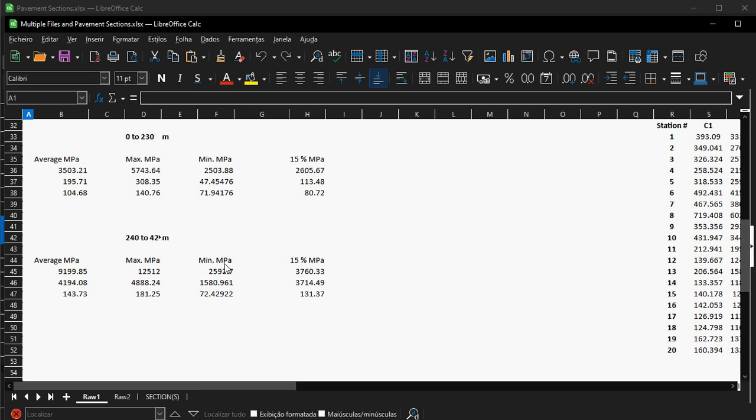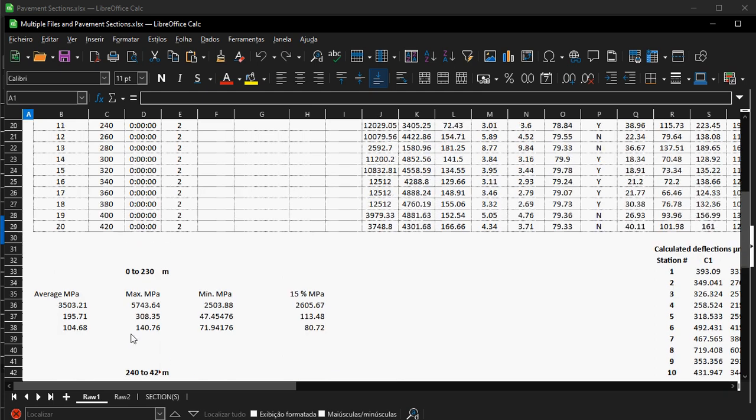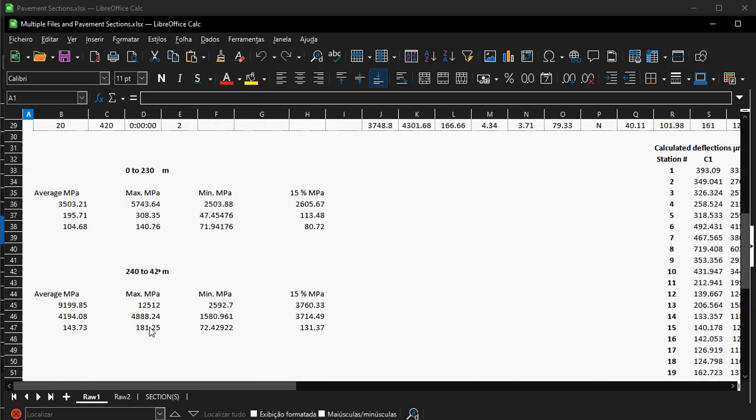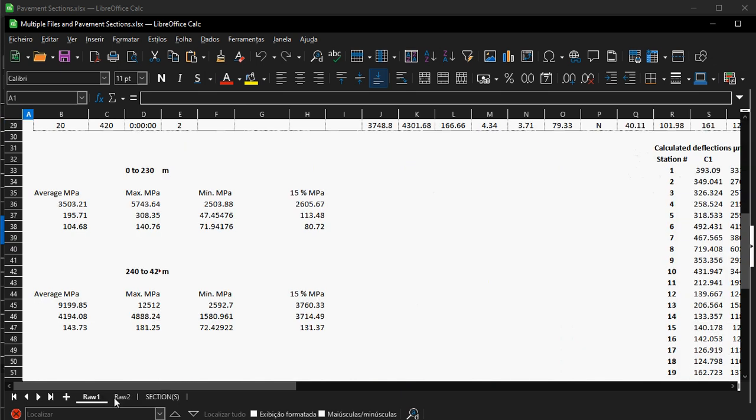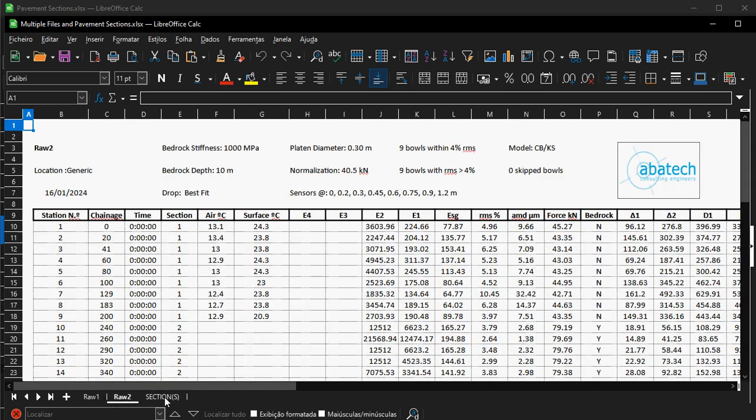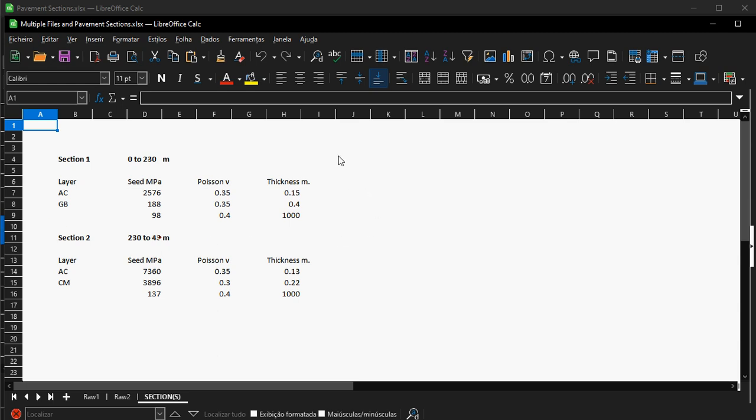And you'll notice that in this file, there's a different worksheet for each of the raw data files that were loaded initially and that were back calculated. So we have a worksheet that corresponds to the file raw1, and if I want to visualize the data that corresponds to the file raw2, all I have to do is switch to the next tab, which is extremely easy. And if we switch to the sections tab, instead of just one, I'm going to have two sections because those are the sections that I defined for this particular case.